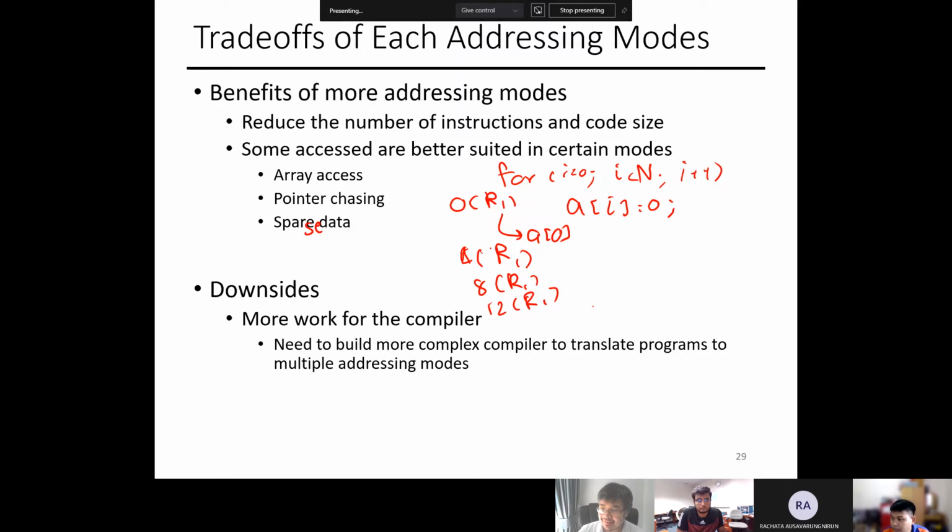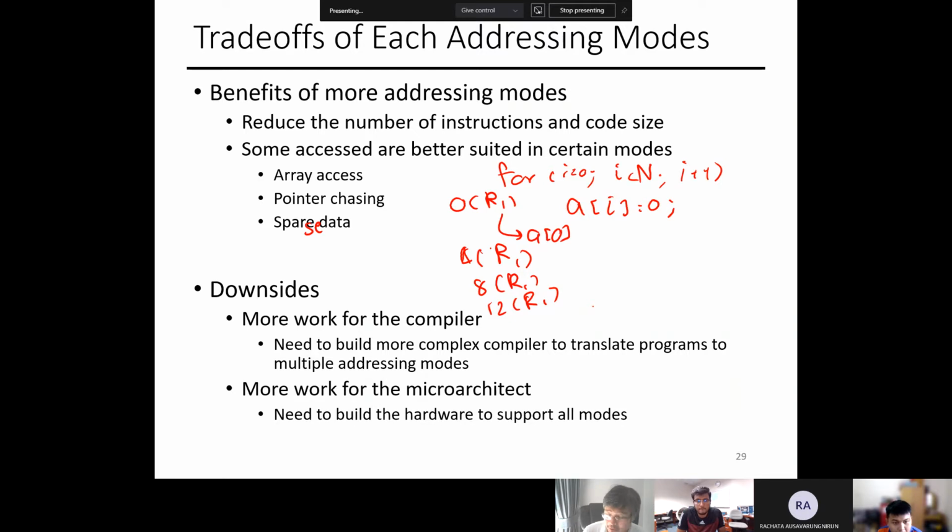But this also means more performance. When I said more work for the compiler, it basically means that when you compile the code, it's likely to take more time, but you end up with a program that's faster. So generally, this is good. And there's more work for the microarchitect, because we need to build the hardware to support all these addressing modes. But again, most of the time this trade-off is good because we give you the option to use different things to make your program faster. Okay, so that's the trade-off for each addressing mode.